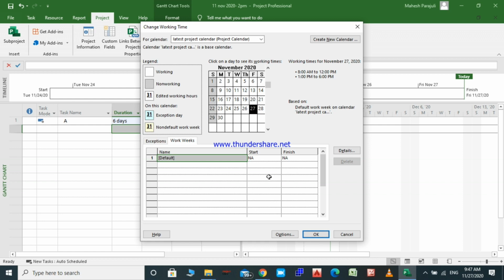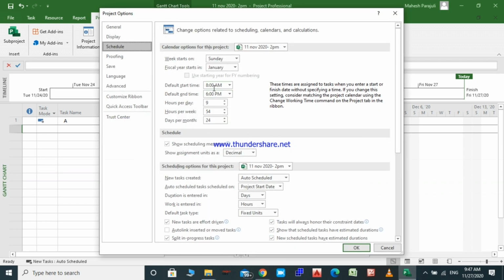You may want to check if these settings are the same as the settings under the options menu, so I click on options and check. 8 a.m. to 6 p.m., that's okay. Hours per day 9, total hours per week is 54 and days per month is 24. It's alright. Up to this point, we have set our working days and hours.